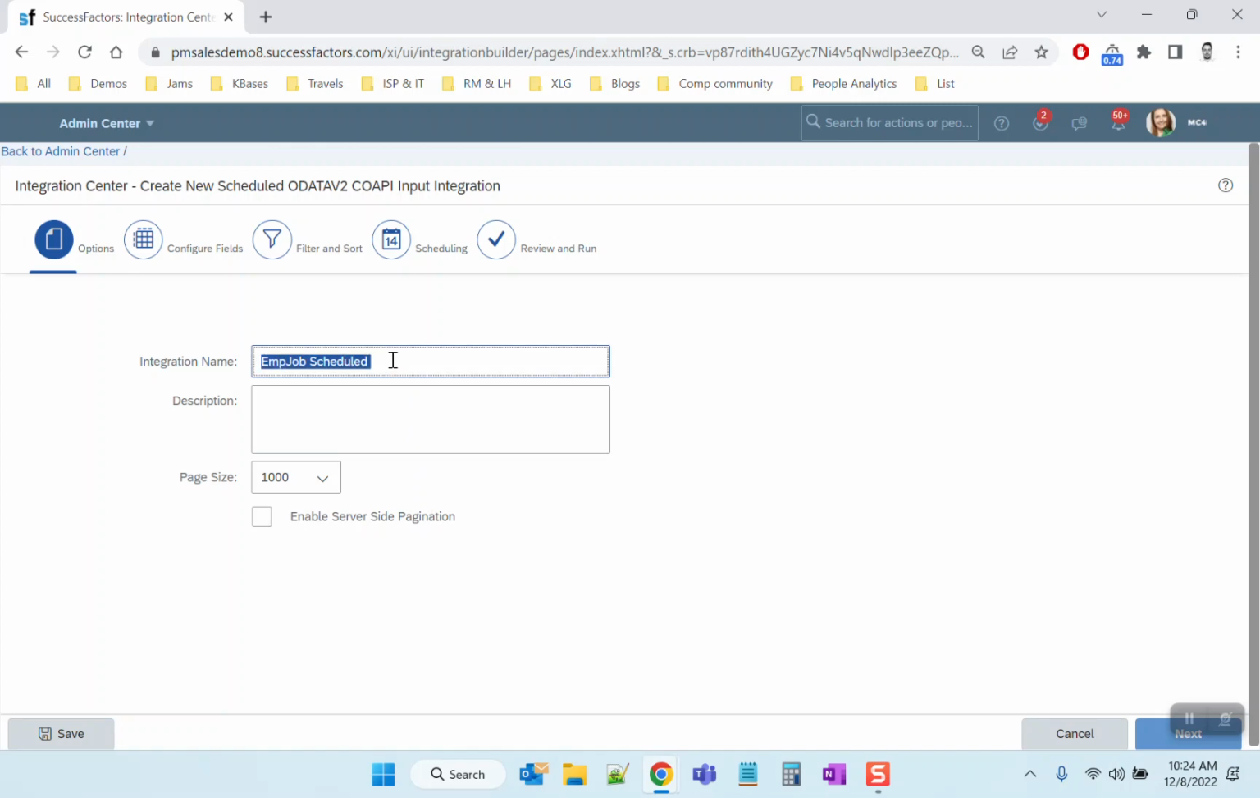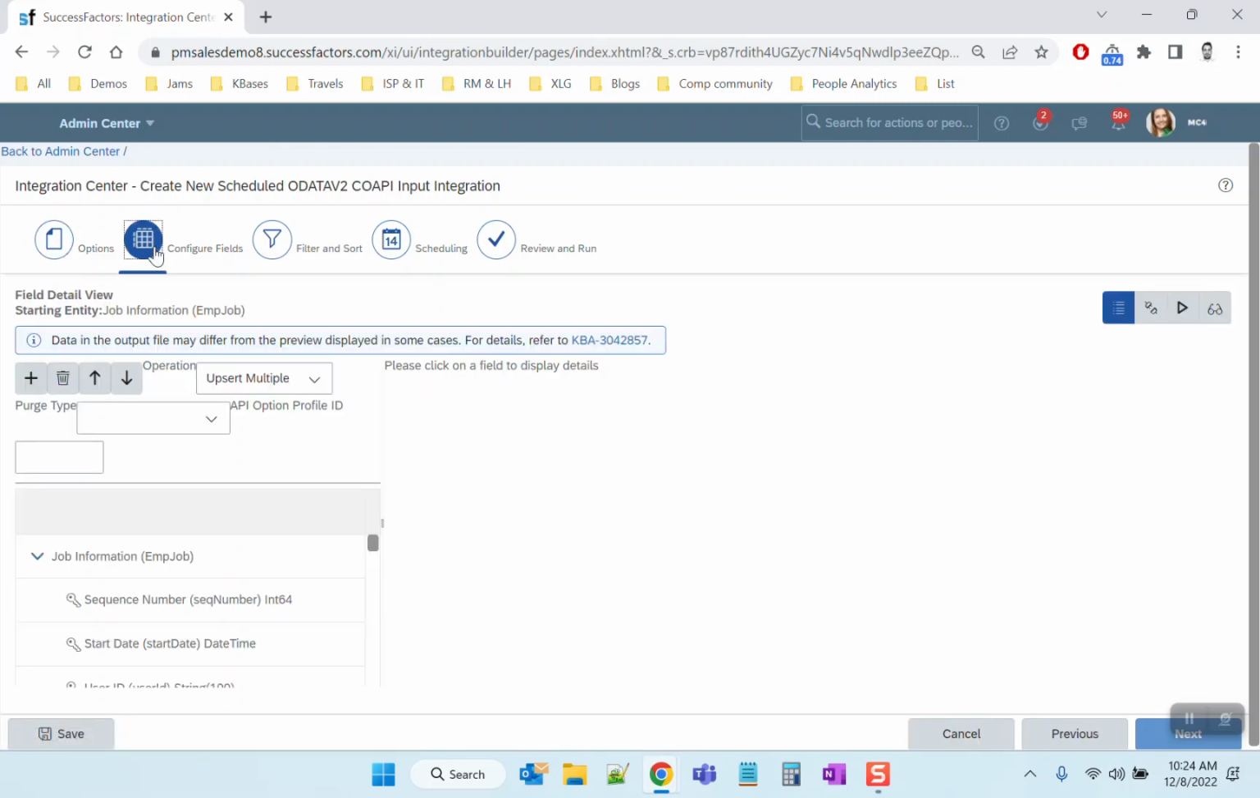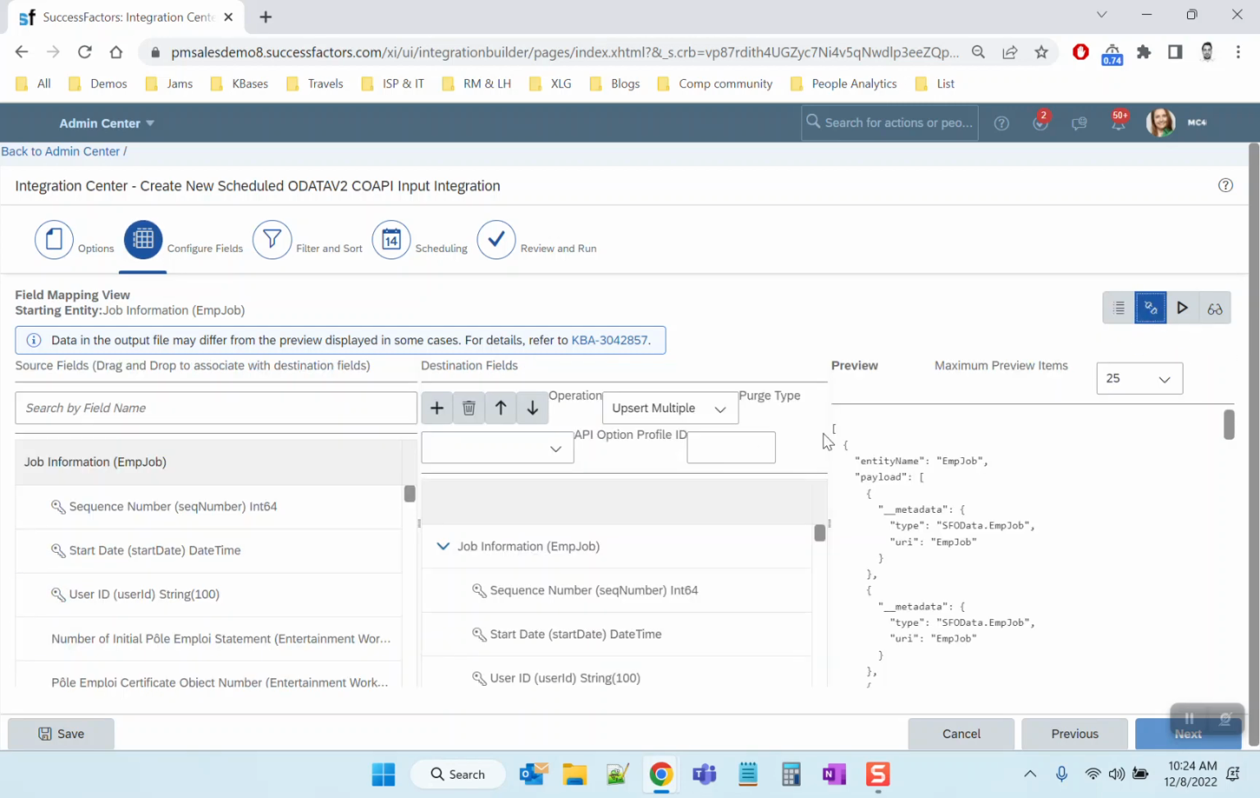We're going to call it daily compensation, salary planning, eligibility feed. And then configure fields. This is where it gets a little bit technical. So here, once we get to configure fields, we have our source here, for which we need just the user ID, and then we need to map this source to our custom object for eligibility.